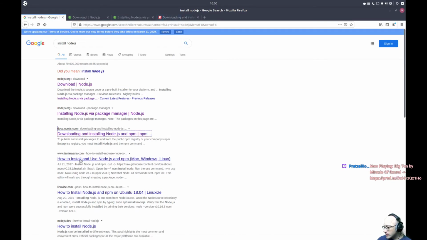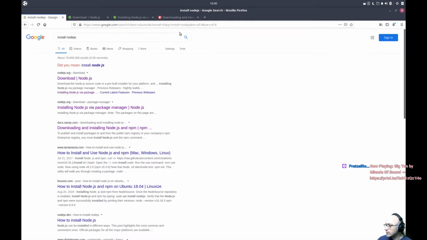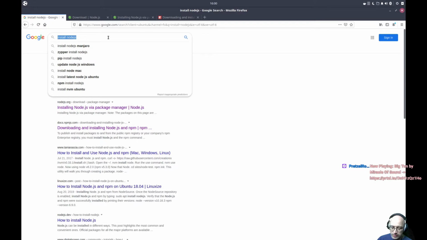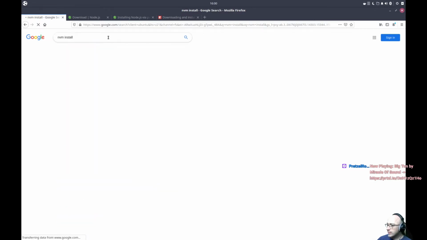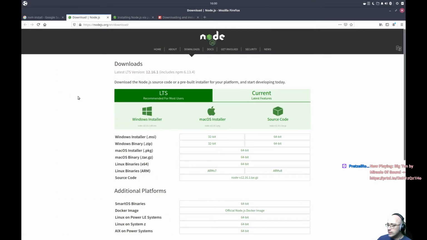These are some ways to do it. So you can go out and get Node.js here on the internet, right? And that's all great. You can use the Windows installer, Mac OS installer, or source code.